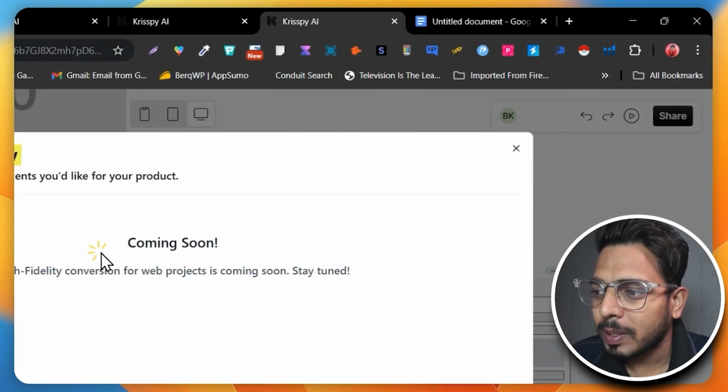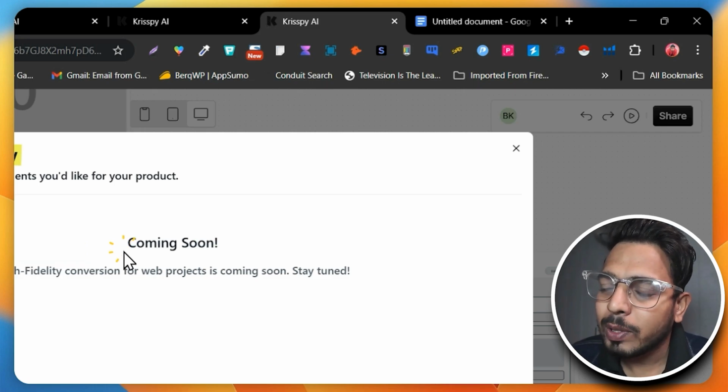Once my wireframe is generated, I can turn it into a fully functional UI. You can see this is the option, convert to UI. Right now this is coming soon, but in future we can definitely turn my wireframes, or your wireframes, into fully functional user interfaces.